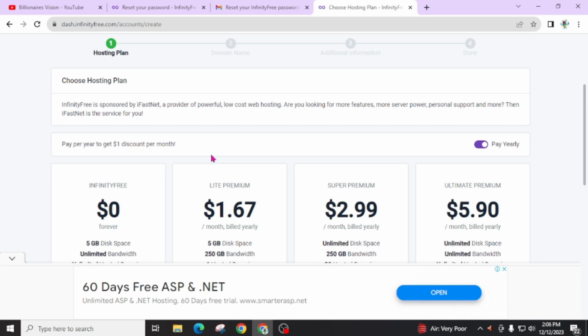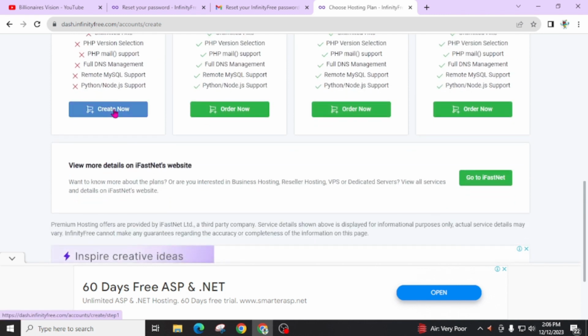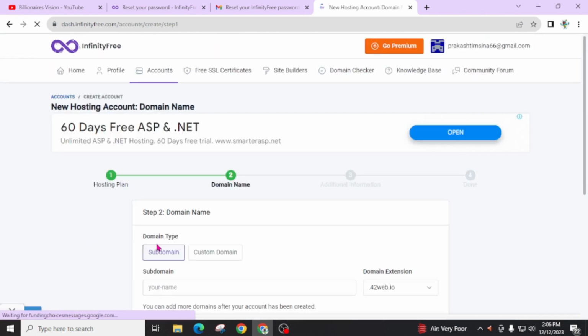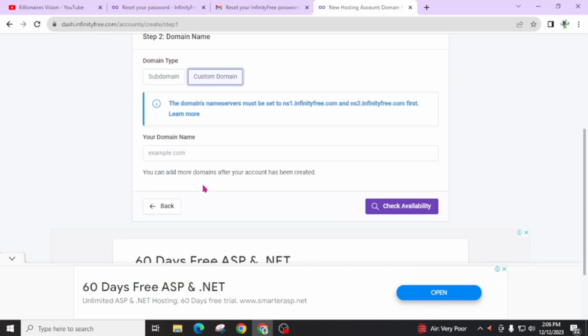Choose a hosting plan. Go with this infinity $0 forever. Click on create now. If you have your own custom domain, then you can add it here. For your existing custom domain, add your custom domain name here and update the DNS name servers as ns1.infinityfree.com and ns2.infinityfree.com. Then click check availability.